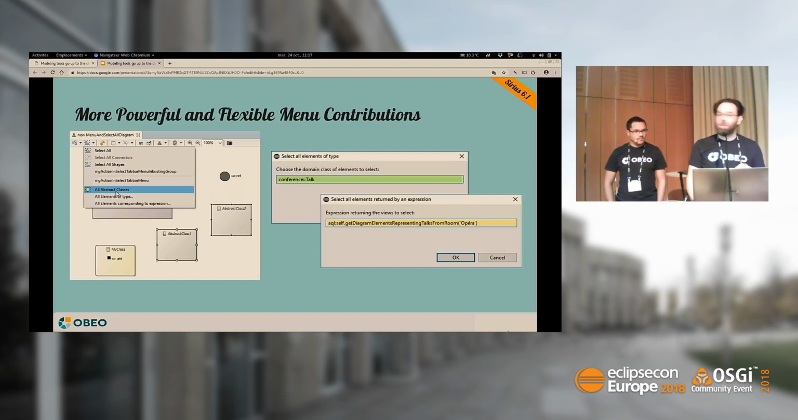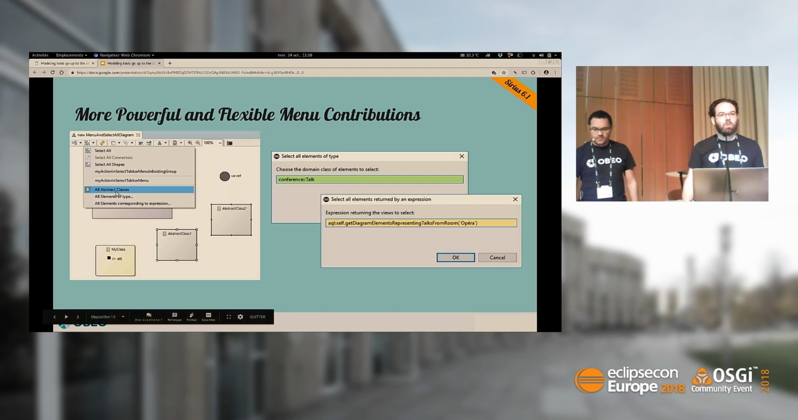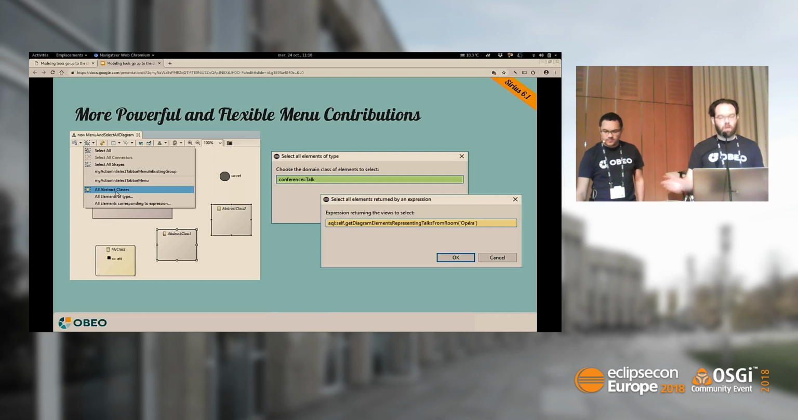As a special case, we've also added the capability to contribute directly into the select combo here, which is available on diagrams. By default, it supports select all, select connection, select shapes. And now with this new capability, you can create really interesting kinds of selection tools customized for your domain. Here we have examples, for example, to select all elements on a diagram which correspond to a given semantic type, or even for power users, you can allow them to enter complex expressions and select on the diagram for further processing all the elements that match this expression.